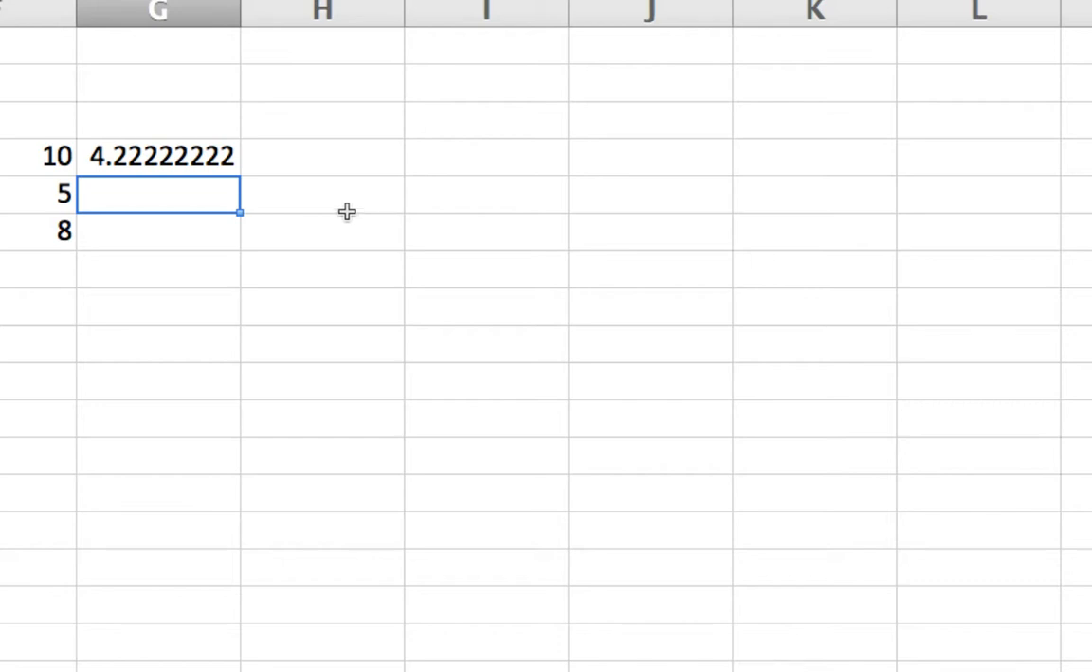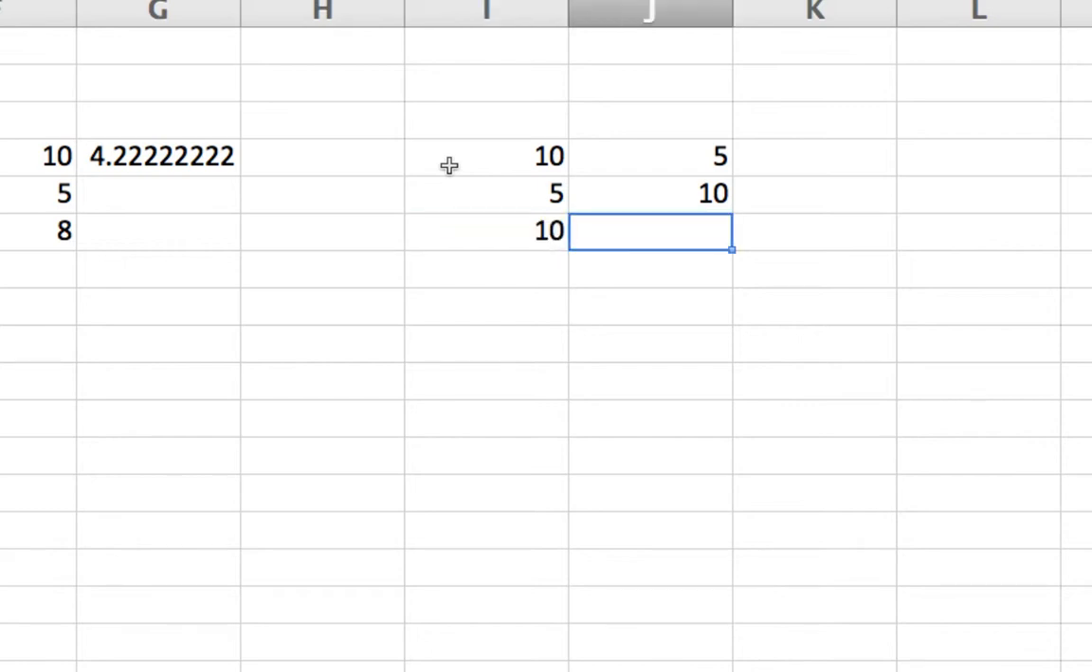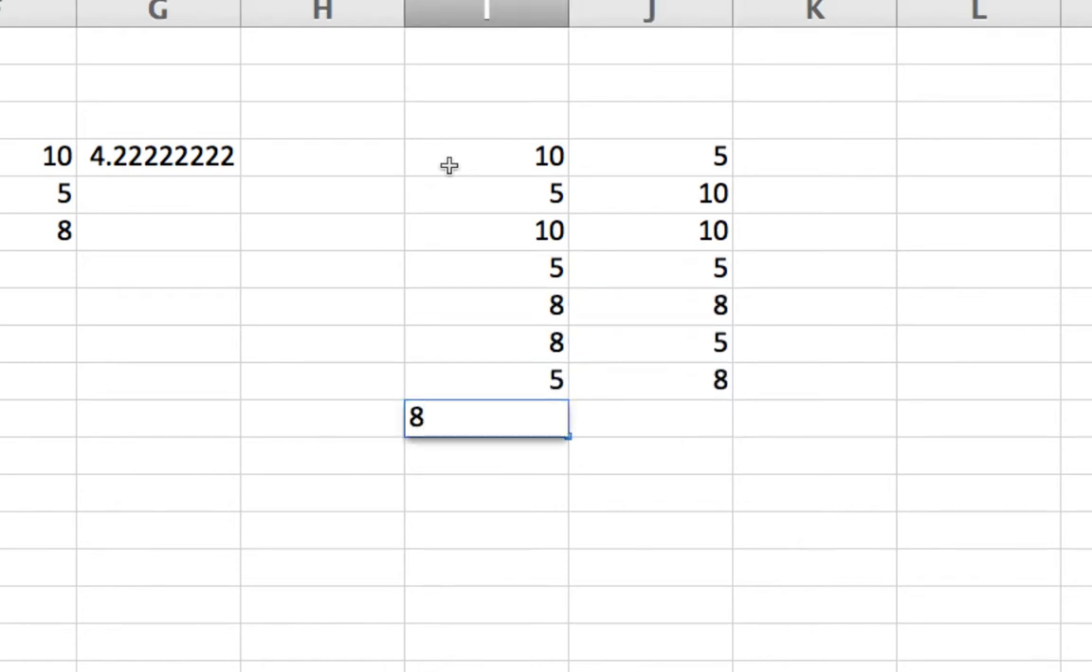If we're to take a sample of any of these numbers, we would have 9 different combinations. And I'll show you what these look like. So we could have 10 and 5, we could have 5 and 10. These are all random samples from this population, and they can all be done with replacement. So for example, 10 and 10, 5 and 5, 8 and 8, and the rest of the combinations. All right, so there are 9 possible combinations in total.